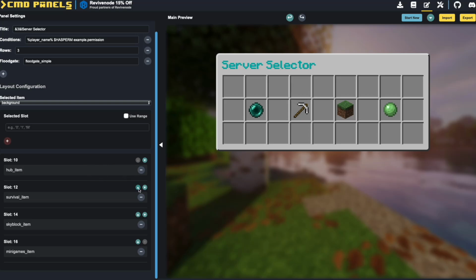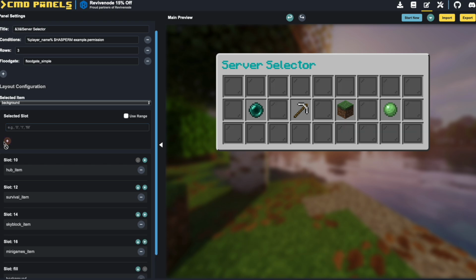Now for the slots, you have options to swap them around. So you'll see if I click on these arrows, it'll swap these two slots. And I can swap anything around. I want to apply the background item. So for the selected slot, I'll just type in fill. And then as soon as I add that, we've got all of our background slots added.